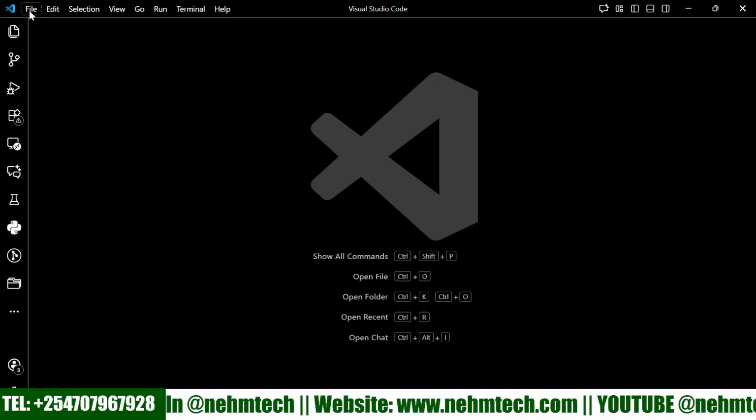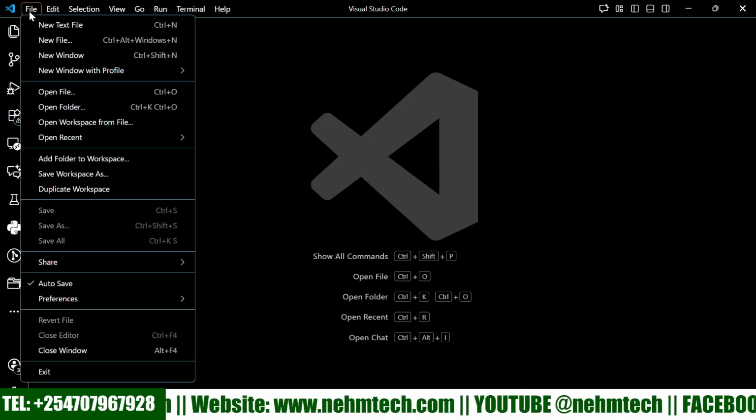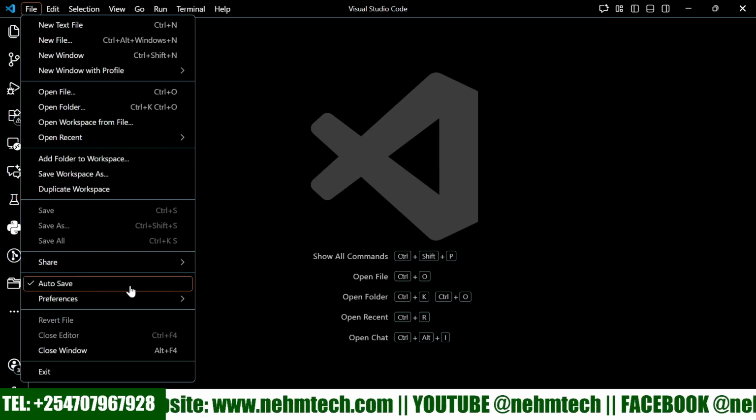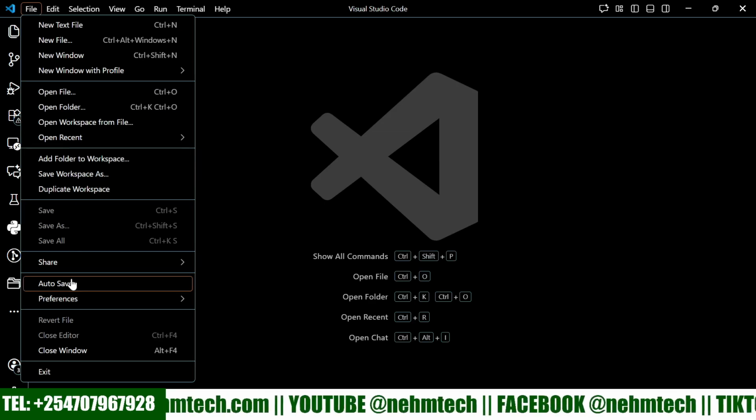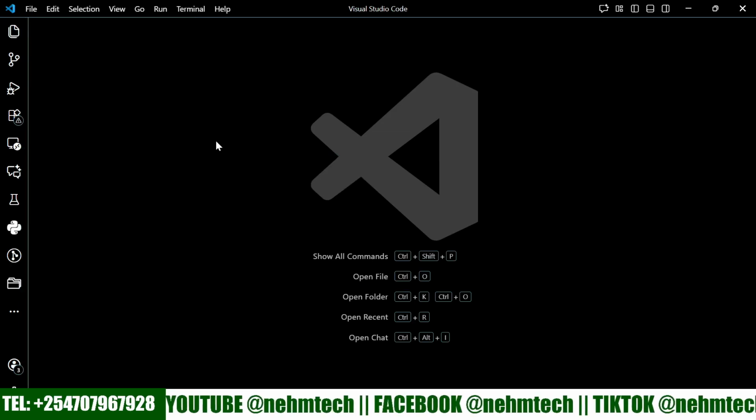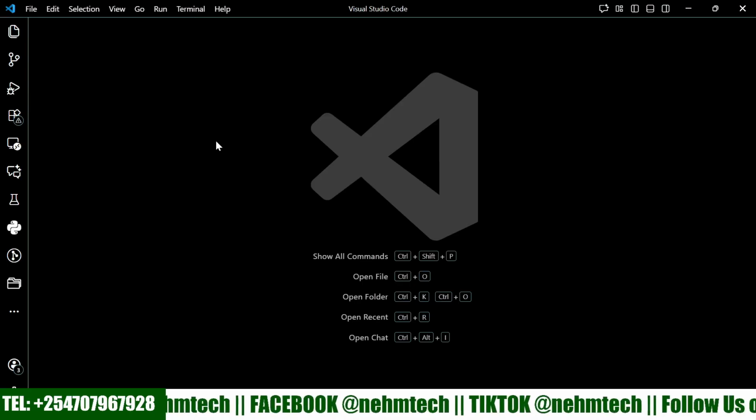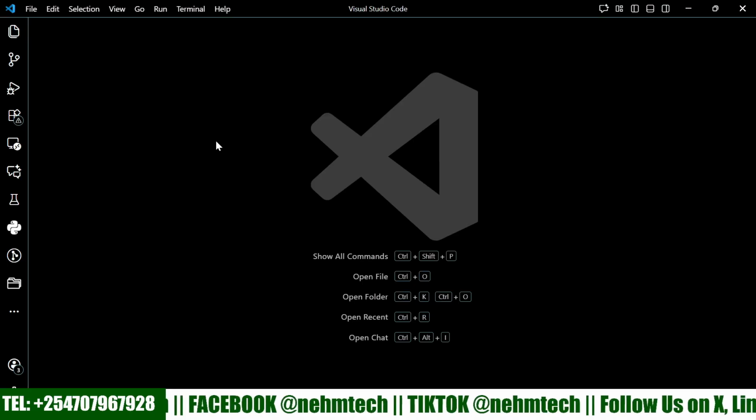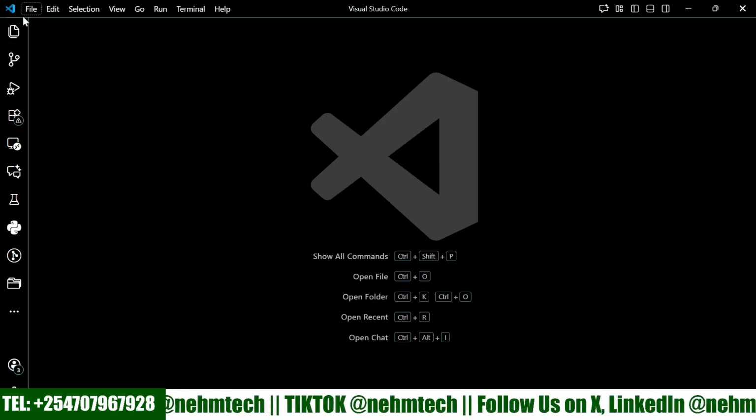The other feature that you can also configure is the autosave feature. When you write the code, it's going to be automatically saved, so you do not need to save it manually. So enable this autosave feature. Once you have configured your VS Code to work well for you, then the folder that we have just created, we can go there and open it.